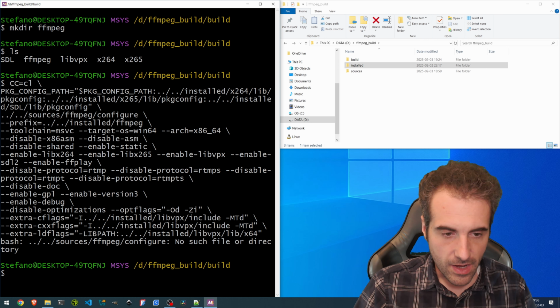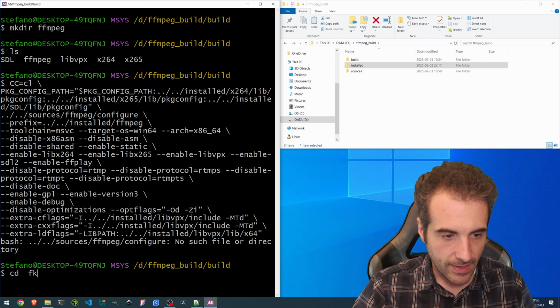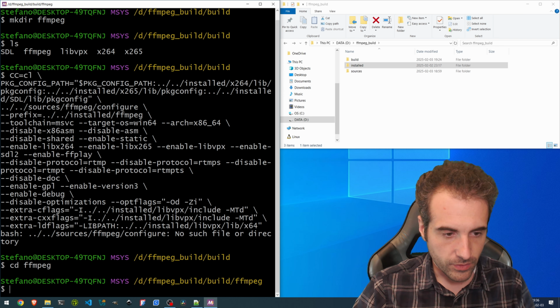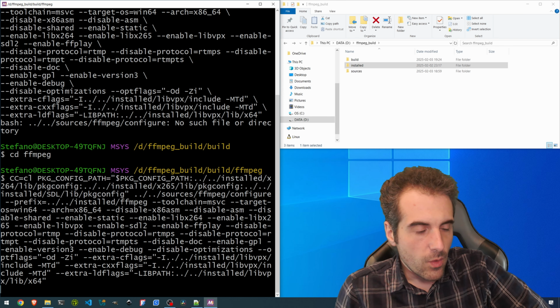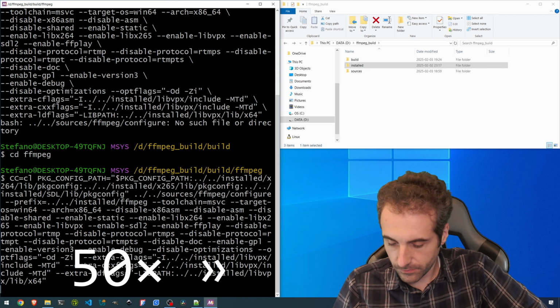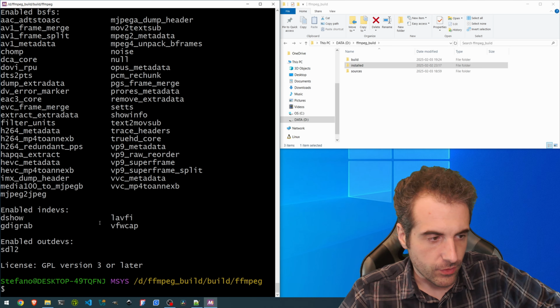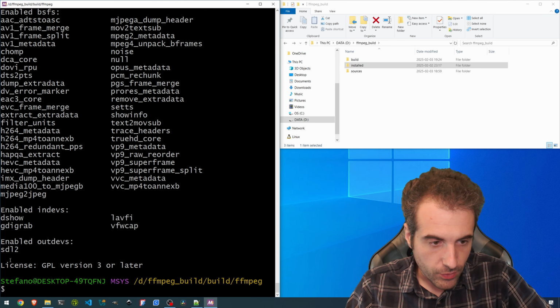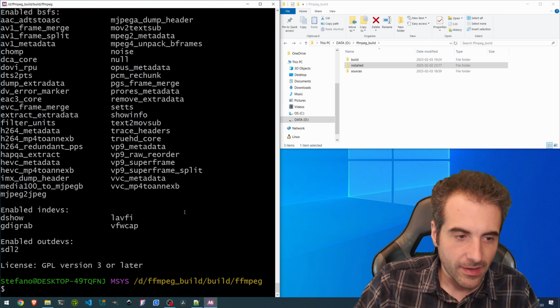Okay, now it doesn't work. Why? Simple. We have to go inside FFmpeg, get in the folder, go inside and wait for the result. Okay, so here now the process is finished. As you can see, the license will be GPL version 3 or later.